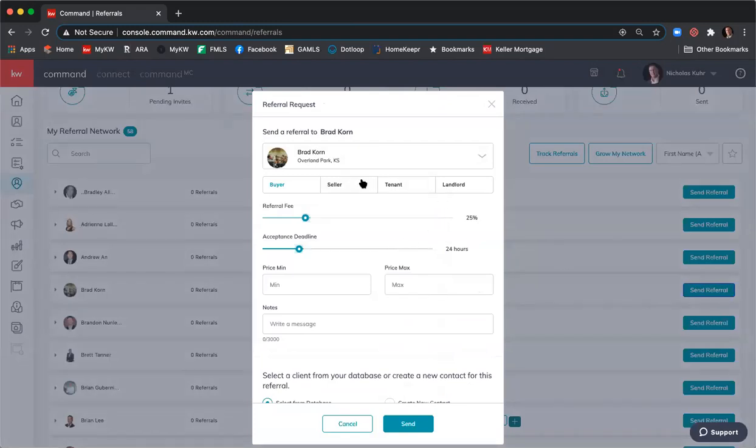And one of the great things with Command is, if you just start at the top and work your way down and fill in the information, they make it super easy for you. So I'll click on, this is going to be a listing client, so I'll select the seller. And I'm going to request 25% referral. But you could adjust it up to 30, however much you want. Just use the sliding scale here to update. Acceptance deadline is going to default to 24 hours, but if you want to give someone 36 hours to review the referral and accept it, you can.